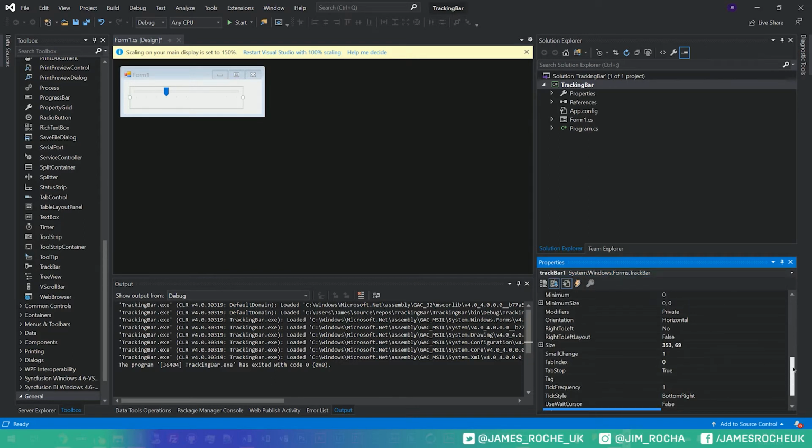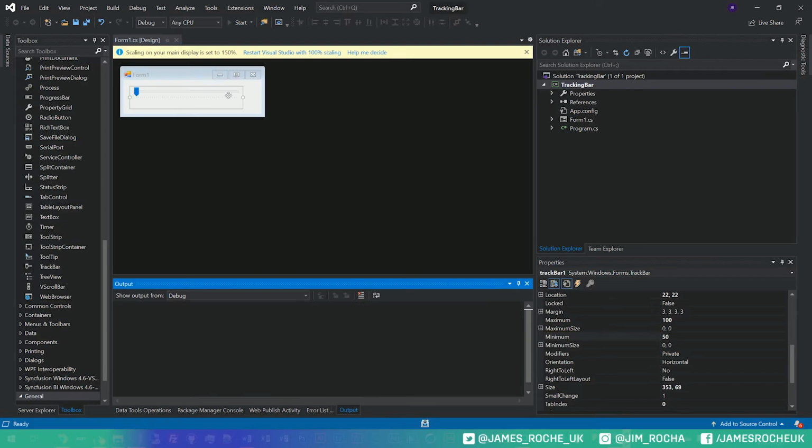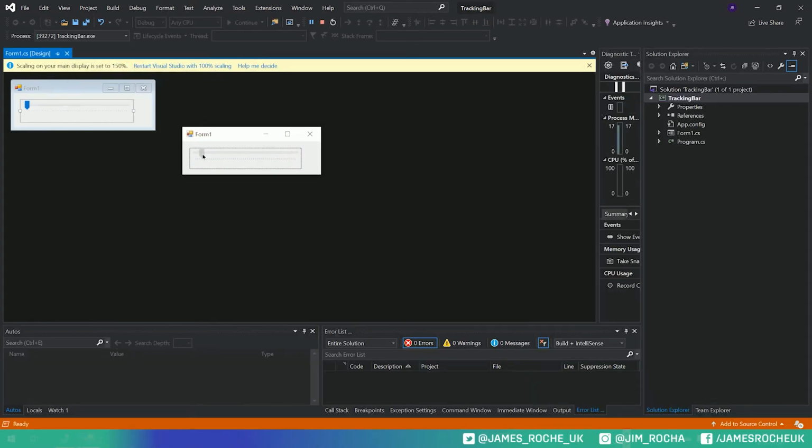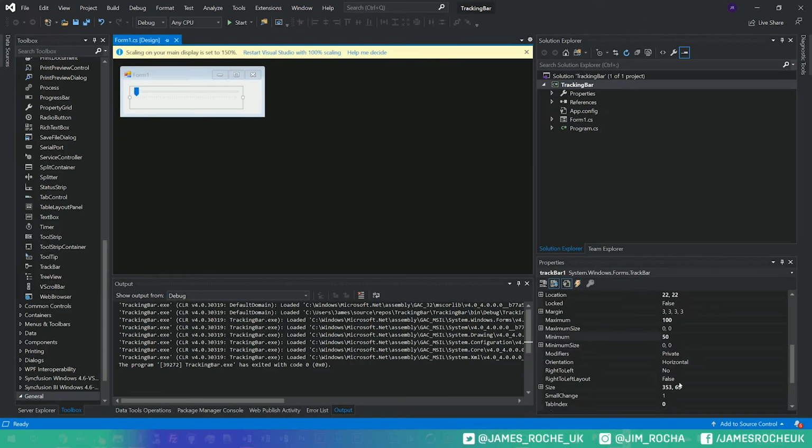If I scroll up in the properties here, you'll see that there is a maximum and a minimum value. So if I change the maximum value to 100, you'll see now we have 100 notches instead of 10. We could also set the minimum to 50, and that will give us only 50 notches. If we go ahead and run that, we can see that we get much more granular control with these 50 notches. It doesn't look like it's snapping as much as it was before. So that's how you can set the minimum and maximum.